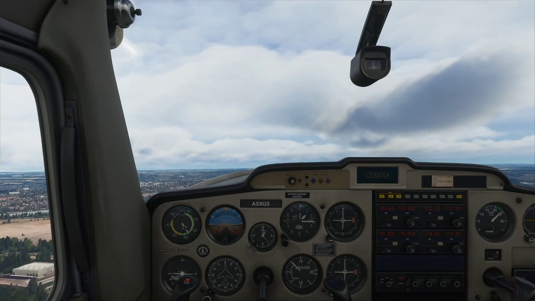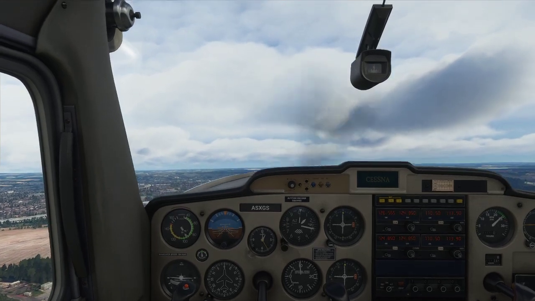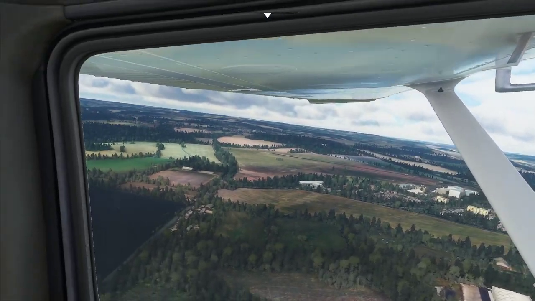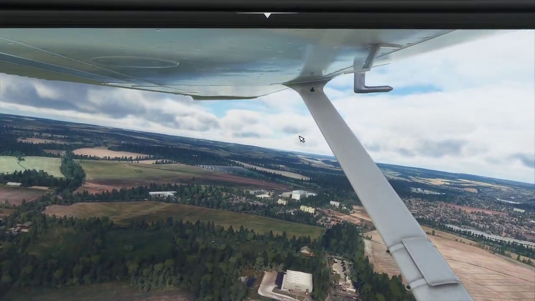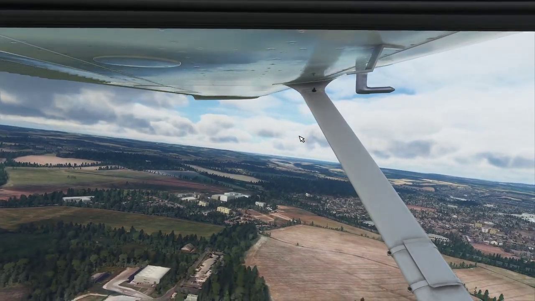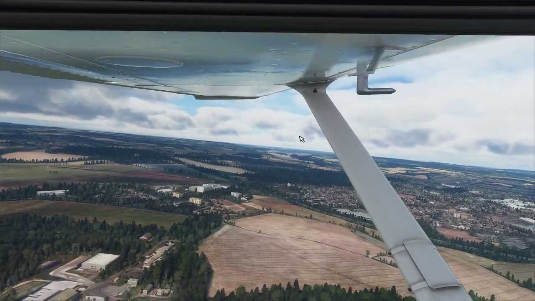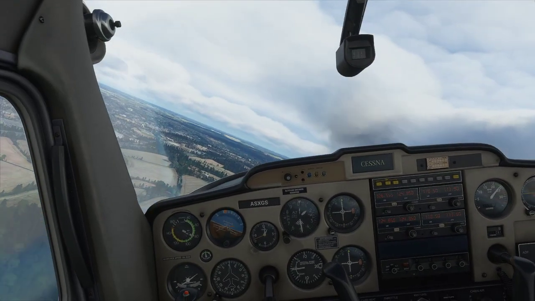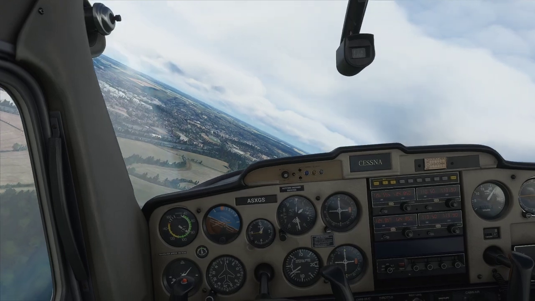I'll just do a quick circuit and pop back round. I'm not going to follow any sort of strict pattern. ATC are busy telling me off because I haven't done as I'm told. So let's press F to centre our view back up. I wonder how bad this crosswind really is.